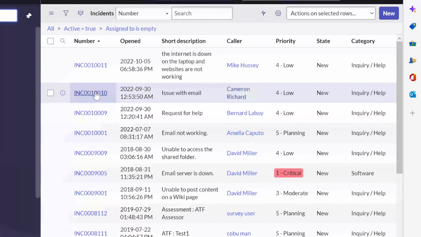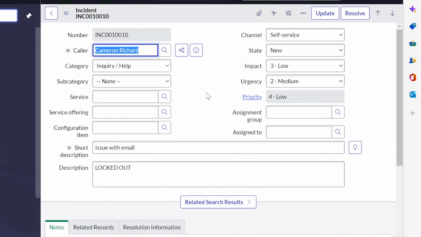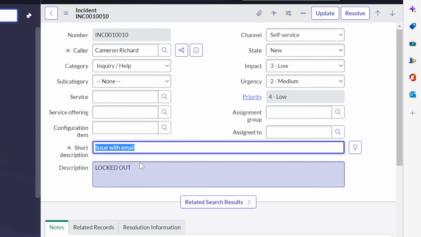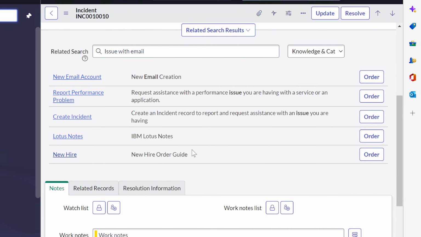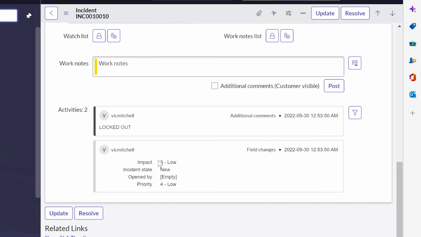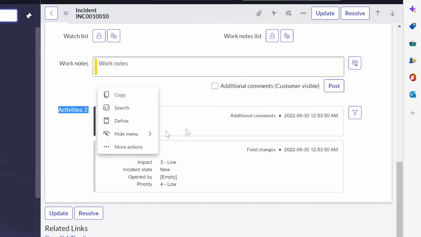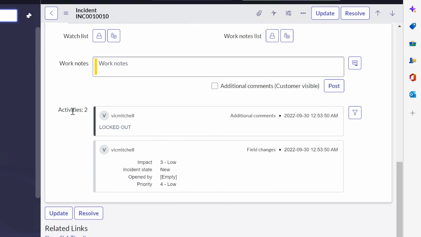All right, we're going to click on this one here, and we're going to start off with the classic one. It says issue with email, and it says locked out. This is from Richard Cameron. If we scroll down, we can see some details if there are any. We can see that this ticket was assigned to our group immediately. So this didn't go to different groups or anything like that. Otherwise, it would be here under activities. Under the activities, it would say if it was reassigned or assigned to your team, your group, or whether it even went through help desk.